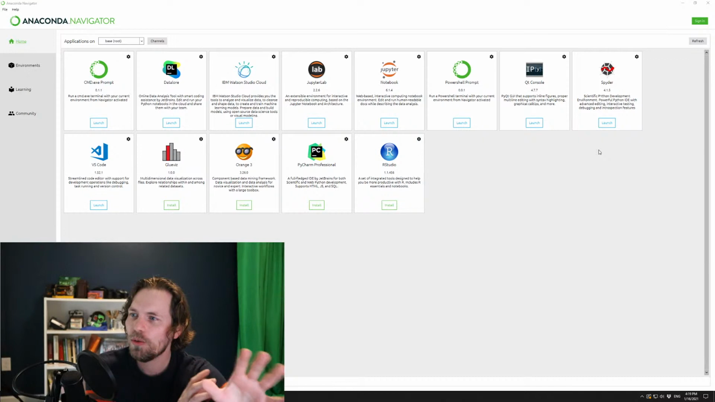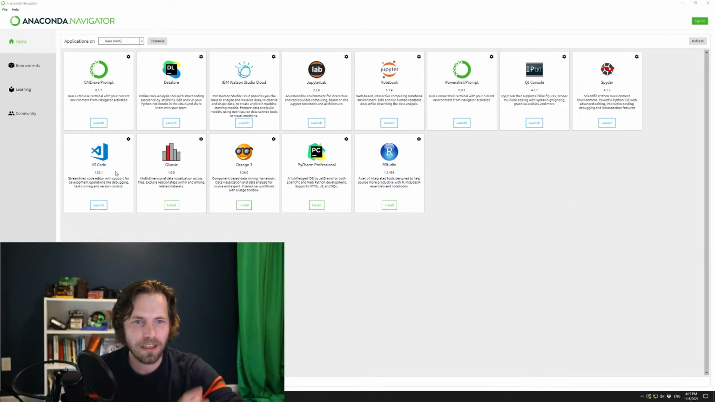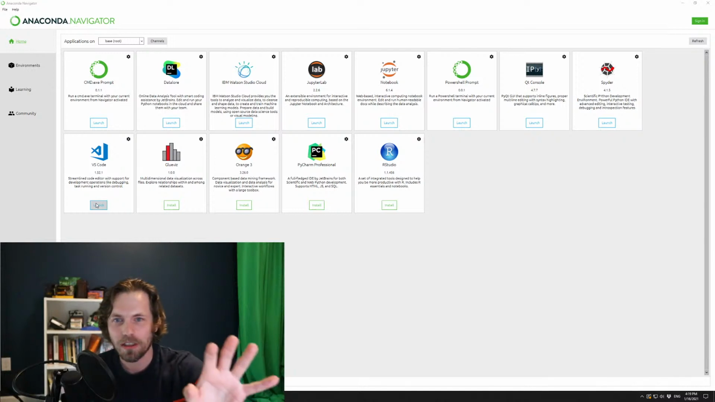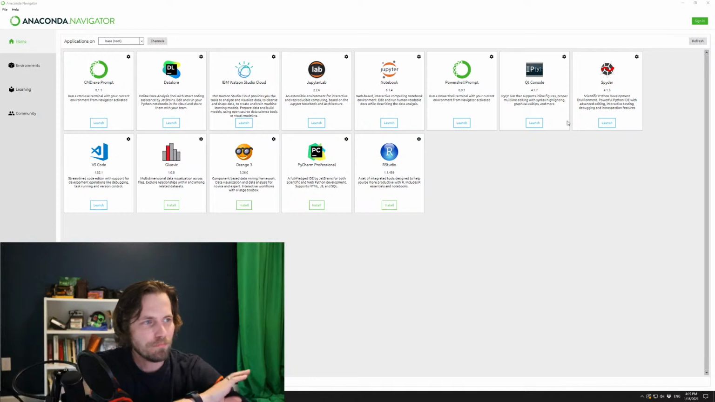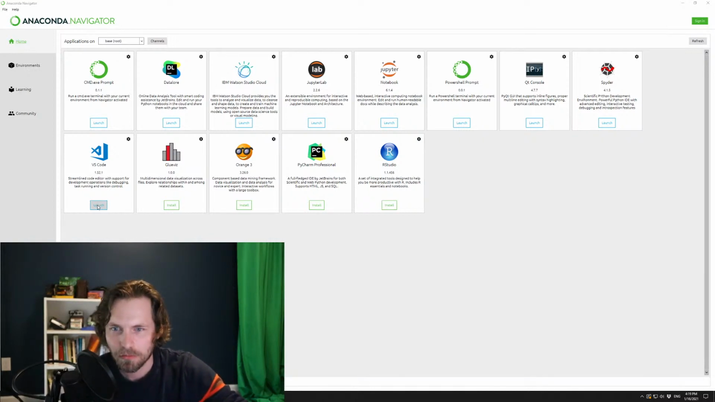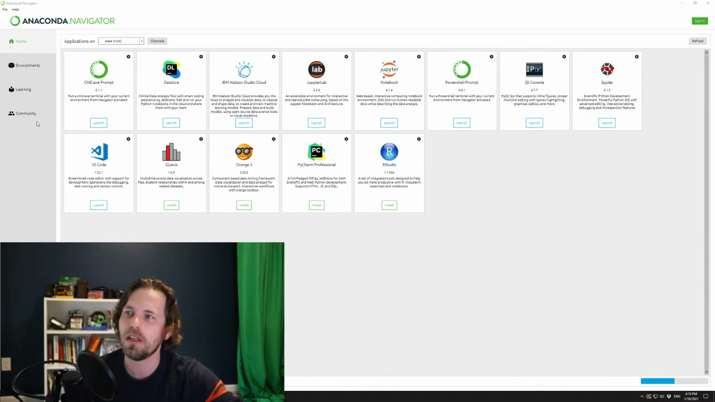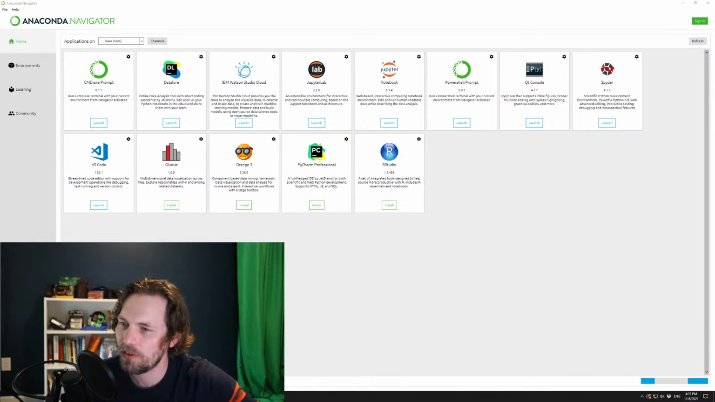When you open up this Navigator, you have a lot of different options. If you don't have it installed, this VS Code is going to be here, and this button will say install, like it does here for GlueViz. They also have RStudio and a lot of other things. So you can launch it or install it, and it will start up your plain text editor.